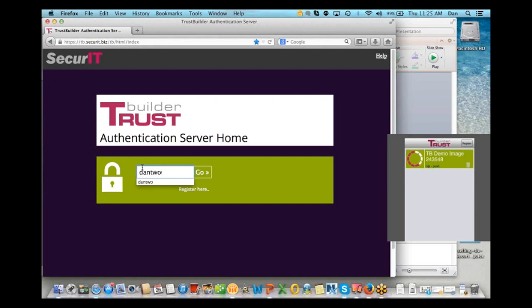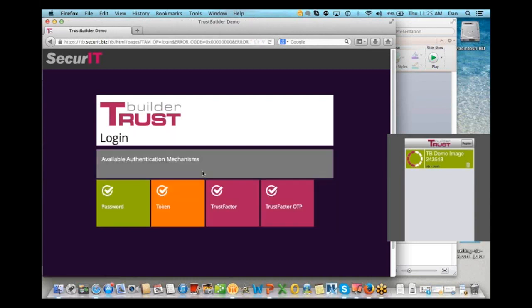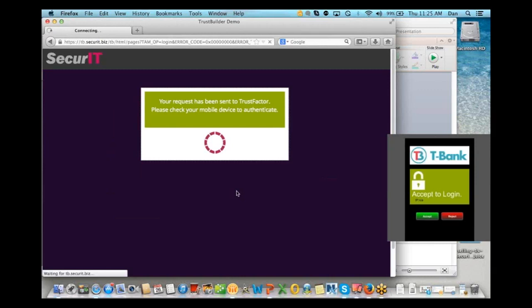So I'm coming in here again, I logged off. I'm now coming in fresh as a user, Dan2. When I'm asked to initially authenticate, I can say I want to use TrustFactor to authenticate. So by clicking on that, I'm now at authentication time, right, not transaction validation time. This is coming out to my phone.